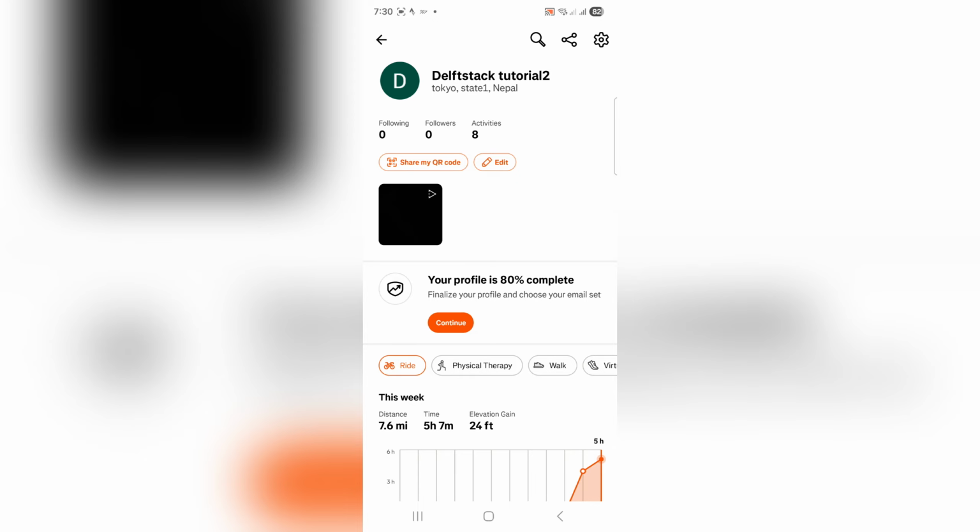And that's it. That's how you change location on Strava, by editing the profile and updating the city or location details.